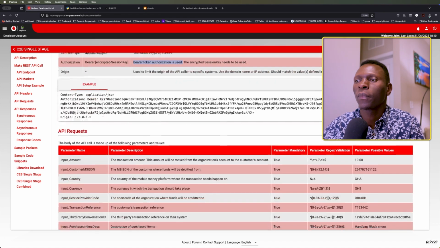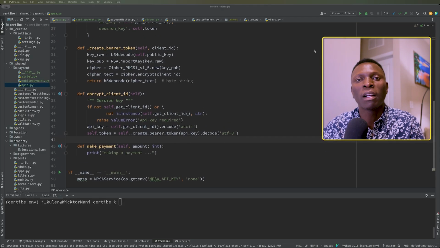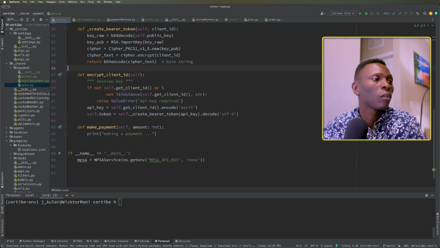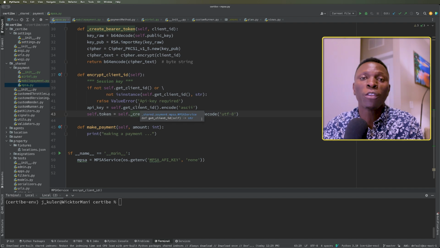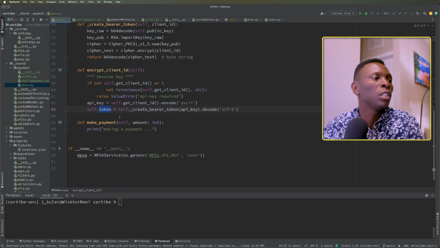Okay. Now let's encrypt our session key. We already have the way we can get the session key. We get the session key by encrypting the client's ID or the API key. API key or client's ID is the same thing. In our previous video, we showed the way we could encrypt the client's ID so we can get the session key. In this video, we're gonna encrypt the session key so we can use it to make a payment.